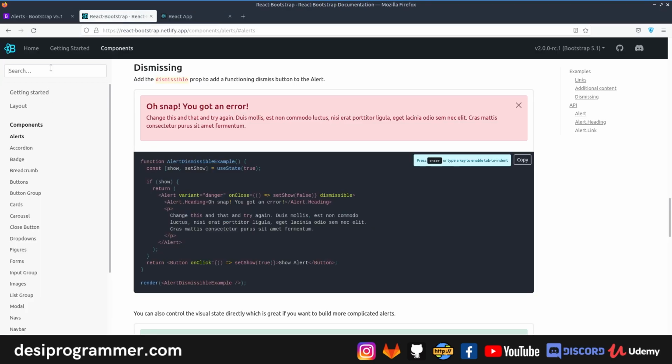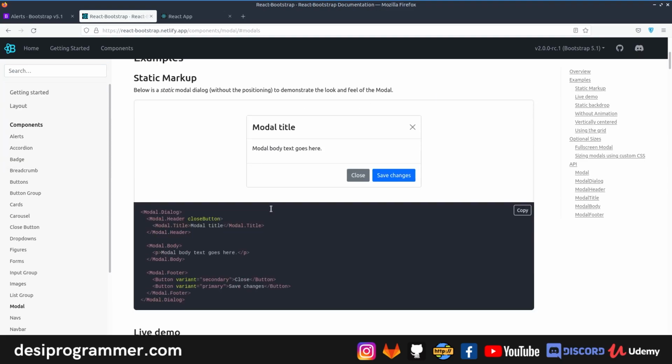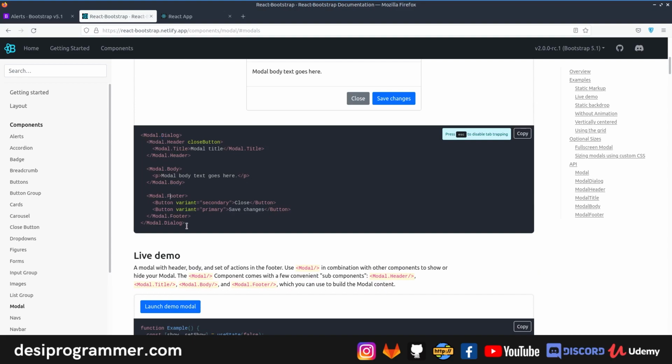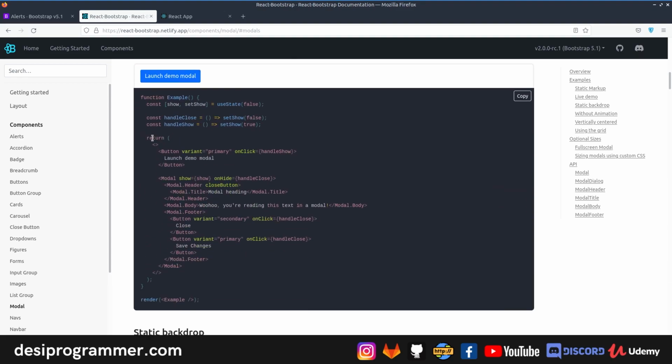Moving forward, another important component of Bootstrap that we use a lot and can't be used using simple Bootstrap, we have to use React Bootstrap for that, and that particular component is modals. So we use modals a lot here. Again, the process is pretty simple. As you can see, this is the modal dialog. If you have this modal dialog, a modal will be displayed. What I want to do is display a modal on click of a button.